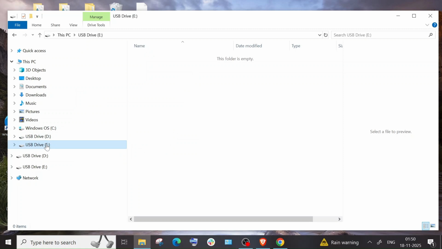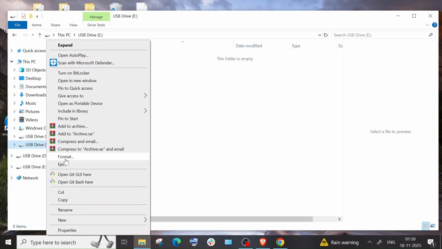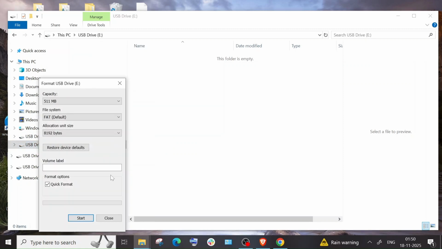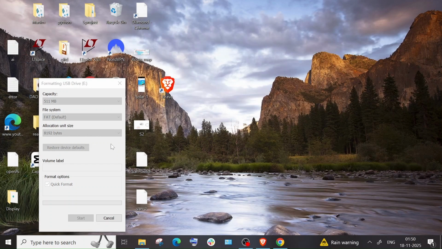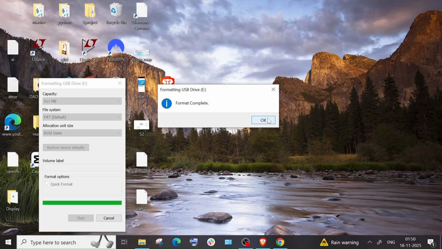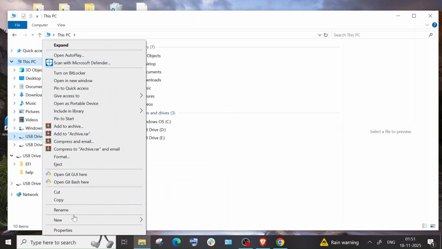First thing is, make sure that you are formatting both of these. So right click and select format. You can just do this. Yep, that is done. And again do the same for the other drive also. Right click and select format.